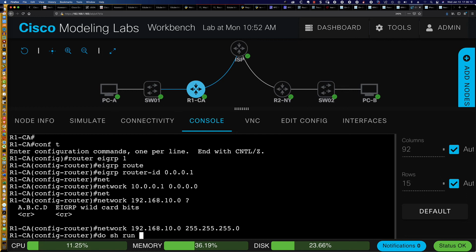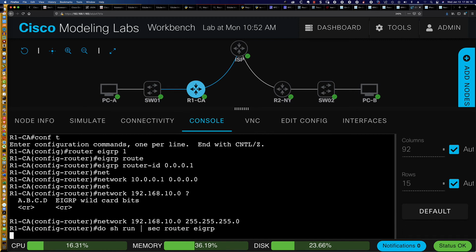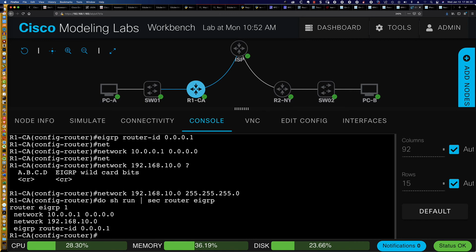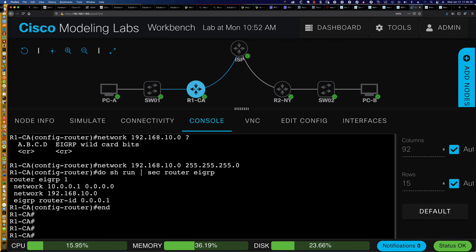So let's do show run section router EIGRP, and let's see if IOS converted the dotted decimal subnet into the wildcard bits. And again, it's classful, so we don't see anything here. So it did do what it was supposed to do. So we got away with using the subnet mask instead of the wildcard mask. All right, so that's it for router 1.